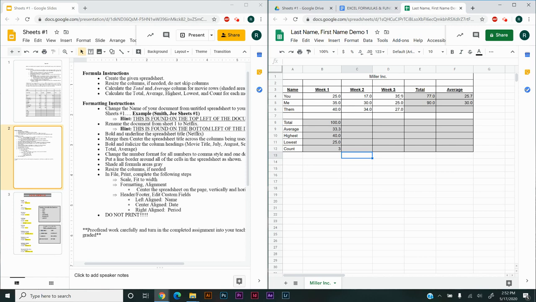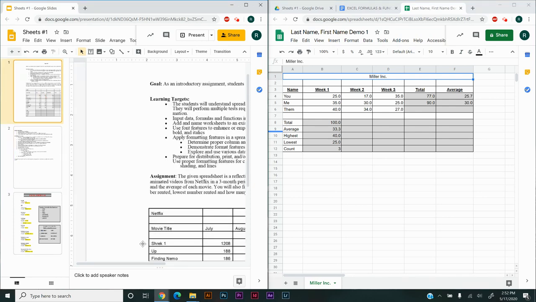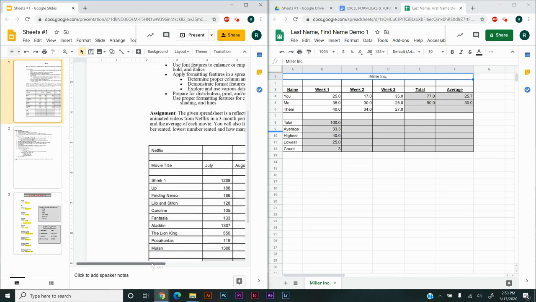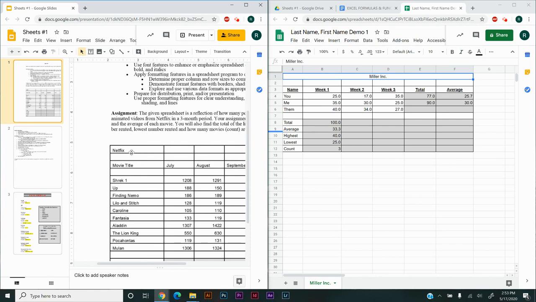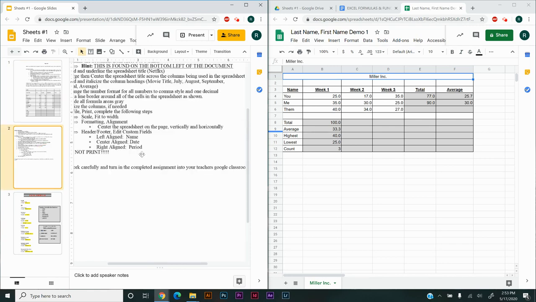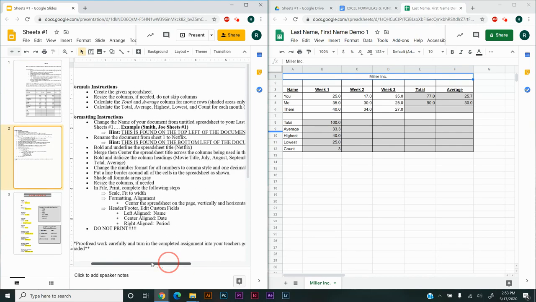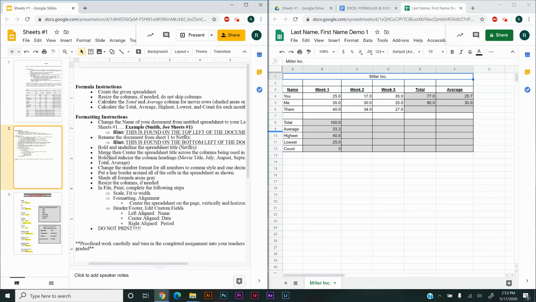Okay, so you should know how to bold and underline. If you watch the video, you'll know. You should also know how to merge and center the spreadsheet title. Remember, this is the spreadsheet title. In this particular case, what is your spreadsheet title? Your spreadsheet title for this is going to be Netflix. That's your spreadsheet title. It also talks about you need to bold and italicize the column headings. Remember when I talked about column headings? These are column headings. Make sure you know how to bold and italicize them.